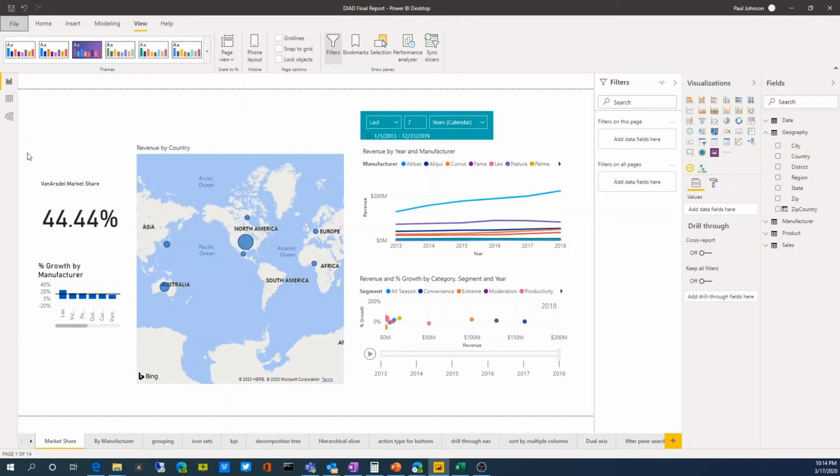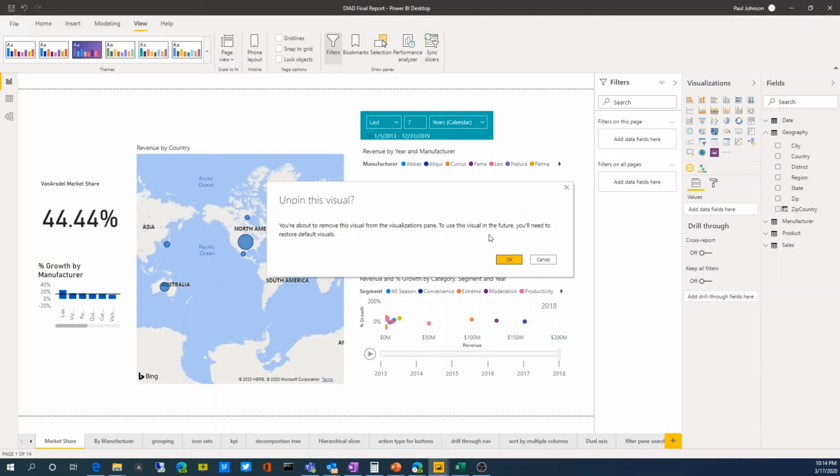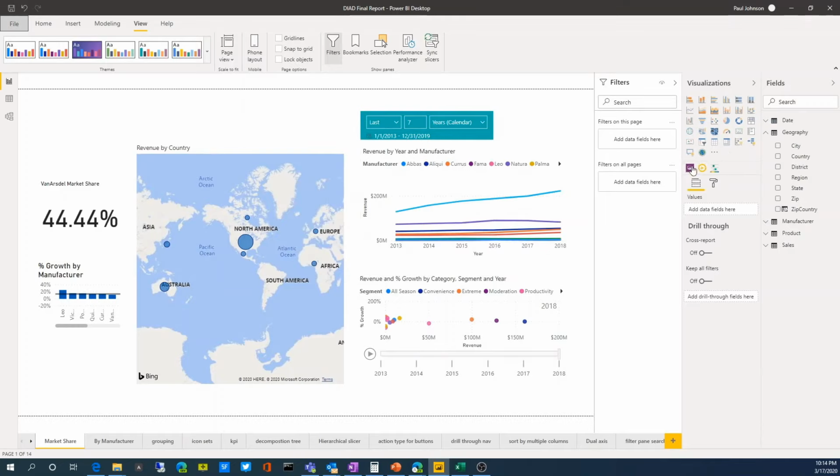I also have the ability to unpin visuals now. So for example, if I didn't want to see, let's say this Power Apps for Power BI visual, I right click on this and I can say unpin this visual. I can hit OK to that, and now it's not available in the normal visualizations.